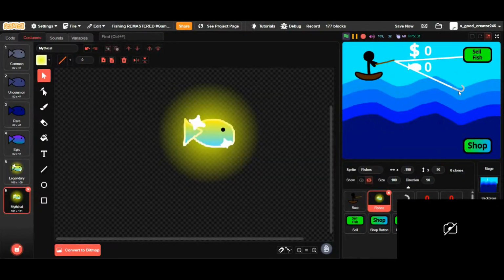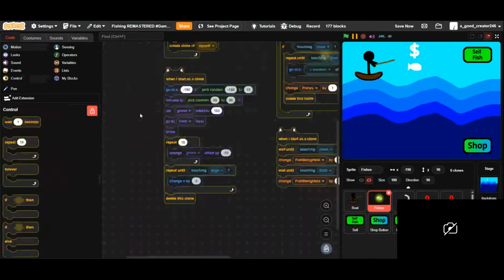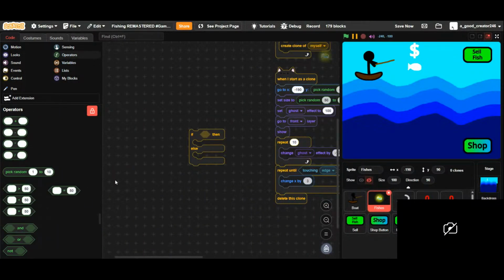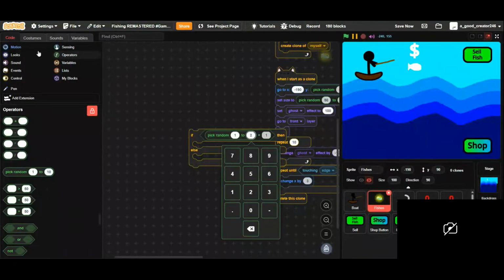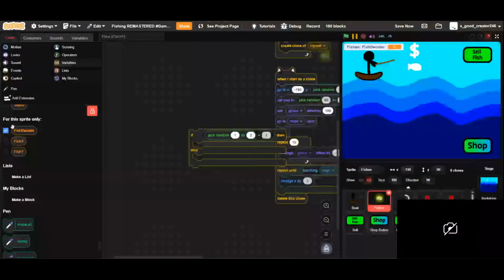I just want to see how this looks in the actual game and how the catching will work. What just happened? Where did it just go? Okay, yeah, well, it catches all the way over there because of the glow, but that's okay. So when I start as a clone, I'm gonna do this over here for now, and then I'll move it in there. If pick random 1 to 2 equals 1. Wait, hold on. I think I can do a different way to make this easier because I'm not good at making RNG on Scratch. New variable name. So I will do this fish decider.